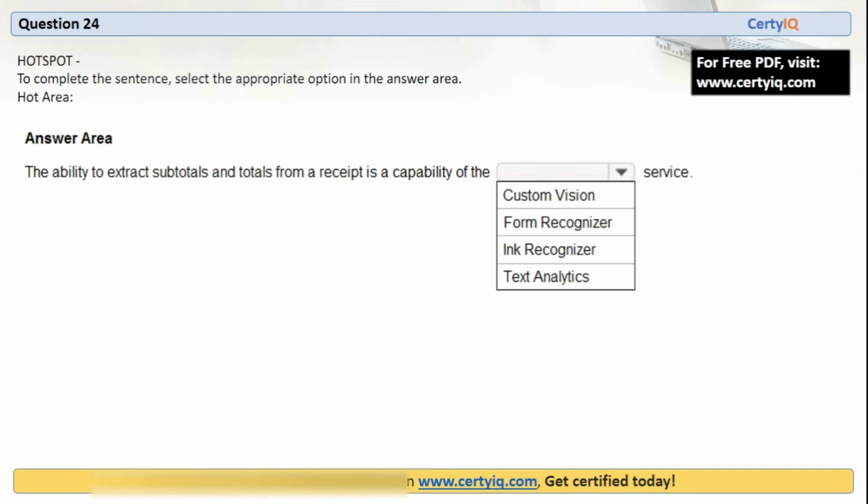Question 24. Hotspot. To complete the sentence, select the appropriate option in the answer area. The ability to extract subtotals and totals from a receipt is a capability of the dash service. Our options are Custom Vision, Form Recognizer, Ink Recognizer, Text Analytics. The correct answer is Form Recognizer.